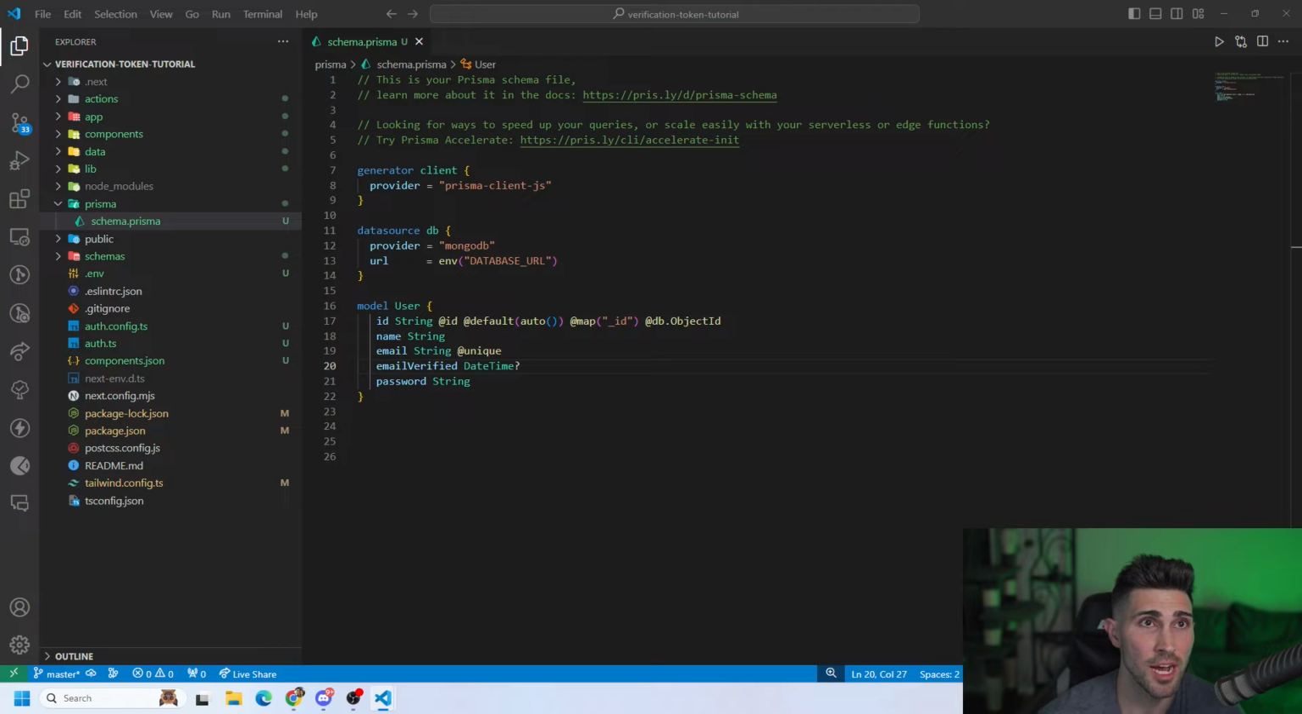It is going to be optional for the user because some applications will require maybe a Google provider login. So we don't want to make the email verified necessary or required. We want to make it optional, so we're going to have this question mark. We want to store this in the user so we can use this later to see if they're allowed to log in or not. So that is the first step inside the Prisma schema.